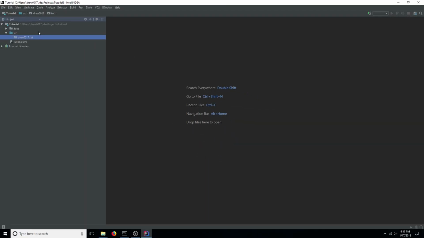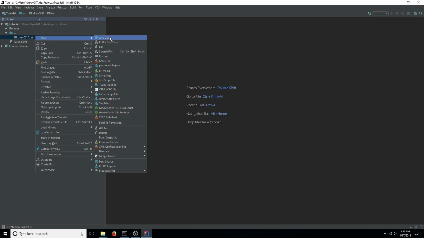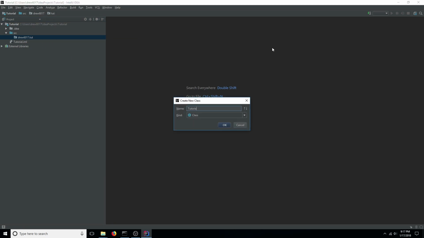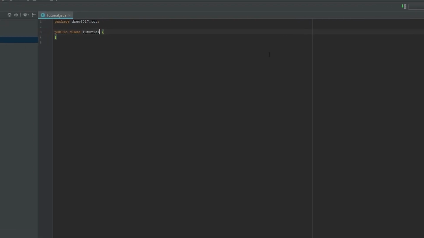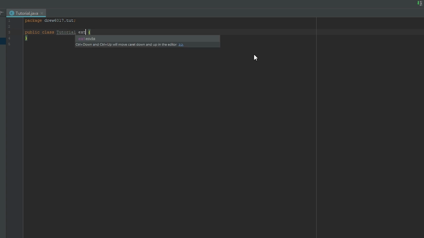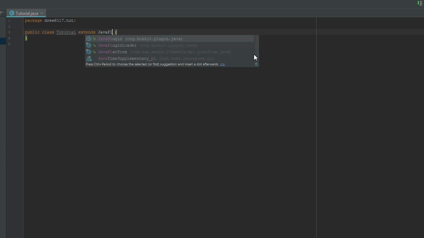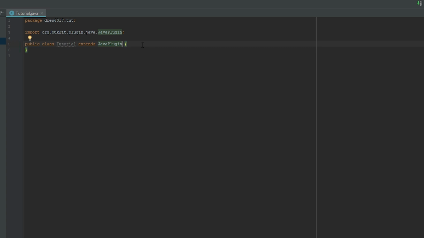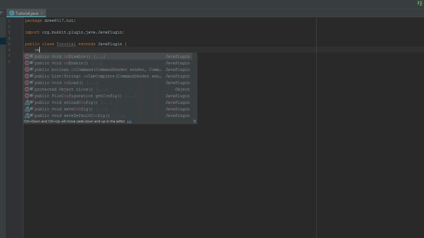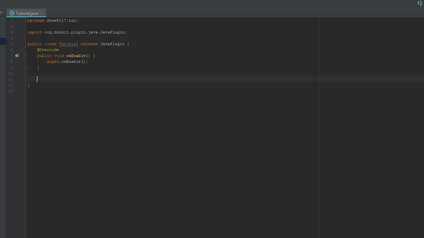So hit OK for our new package, and I'll just create a new class and call it Tutorial. All right, so we're going to extend JavaPlugin, which is the Java plugin for Spigot/Bukkit, and we're going to override two methods for this very basic example plugin: onEnable and onDisable.